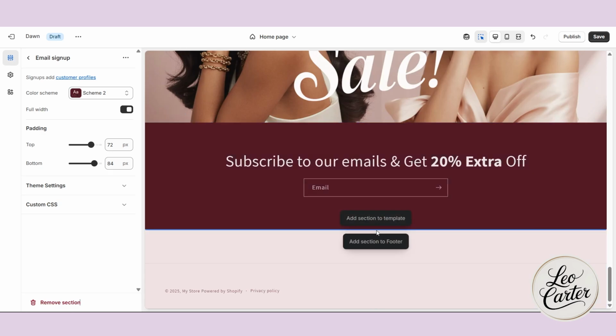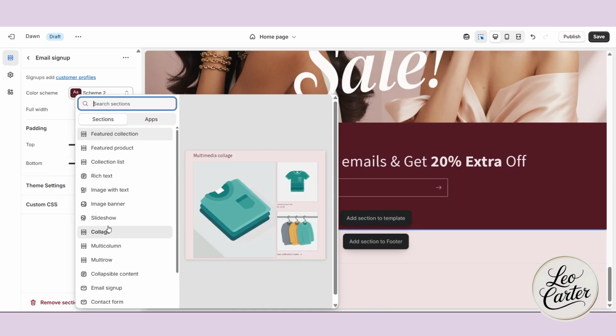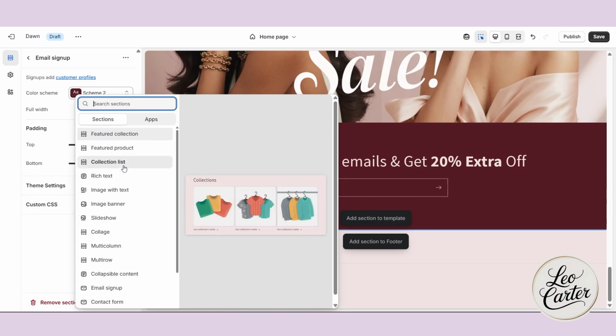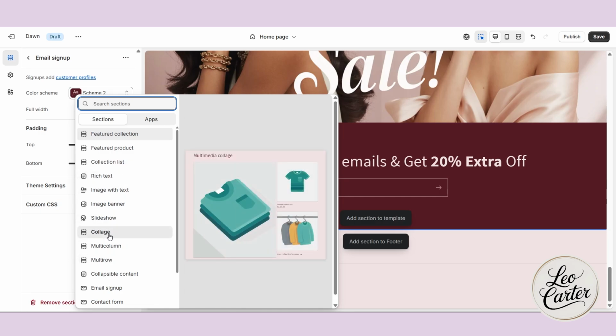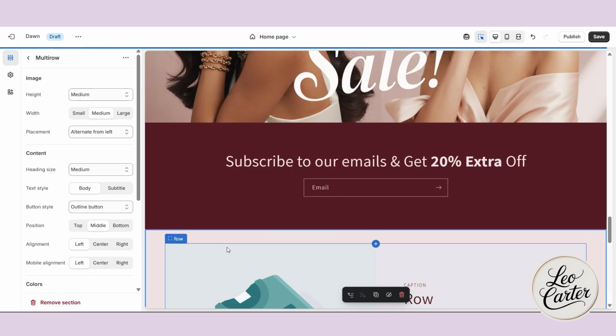Now I'm going to add a blog post, so I will just go and click on add section to template here, and here you will find this option of multi-row. By the way, you can use a collage or image with text or something else. So I'm just going with the multi-row here.